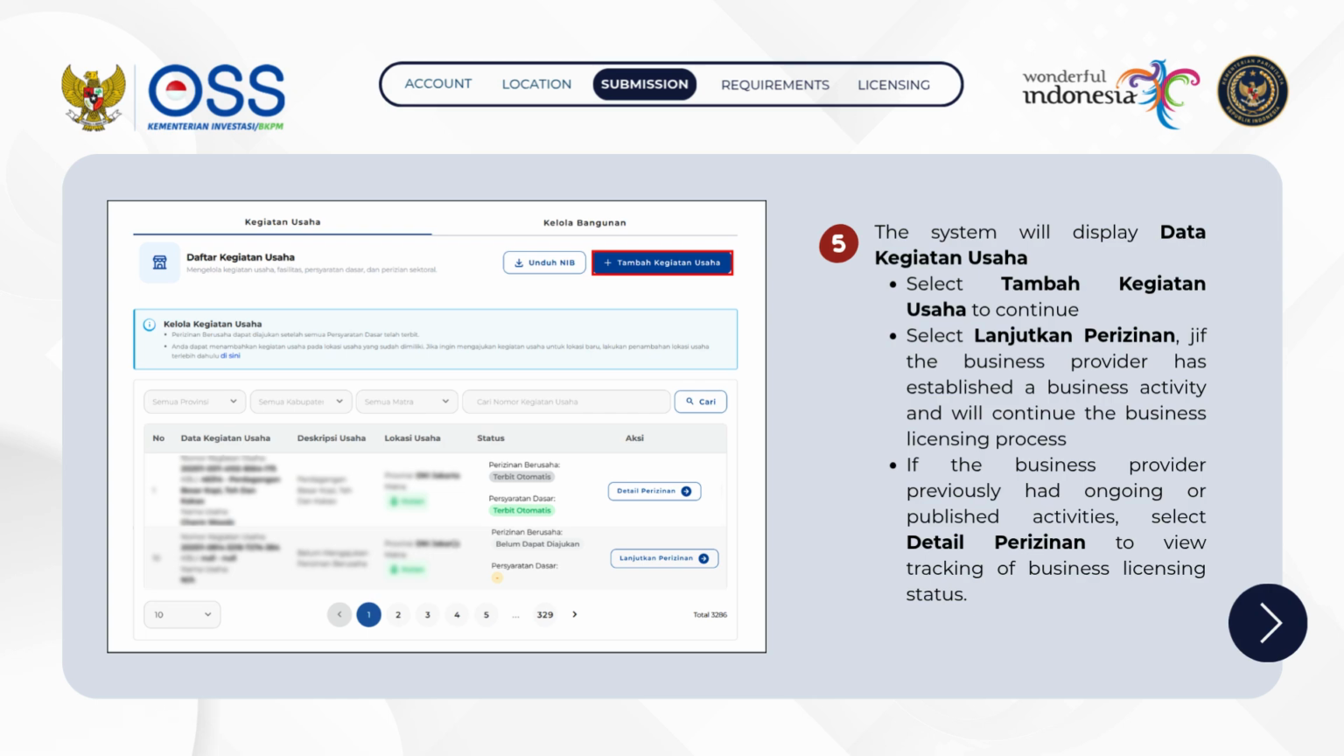If the business provider has already created a business activity and wants to continue the licensing application, select Lanjutkan Parazinin. If the business provider already has an active or issued business activity, select Detail Parazinin to view and track the status of the business license.